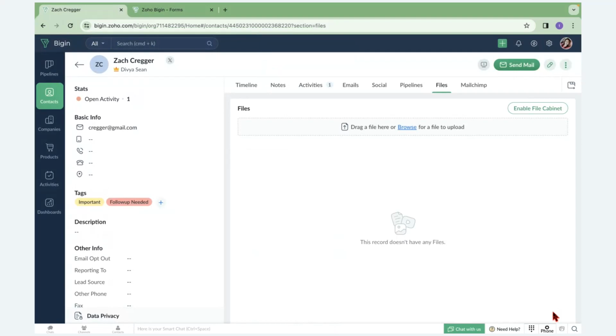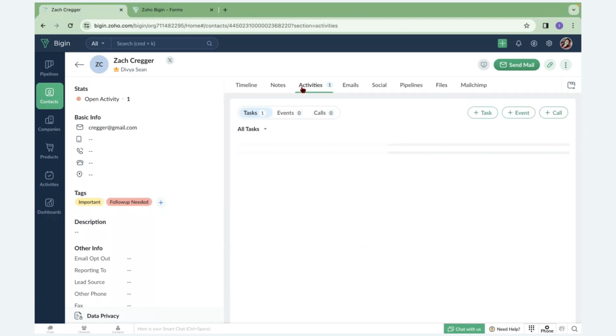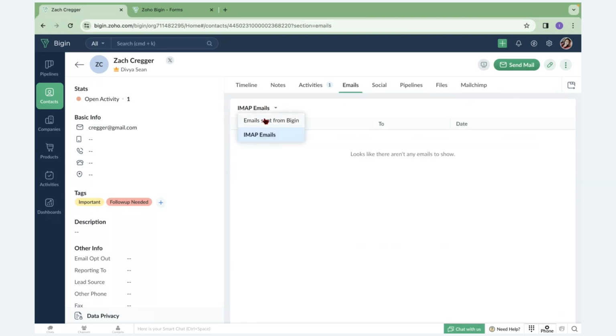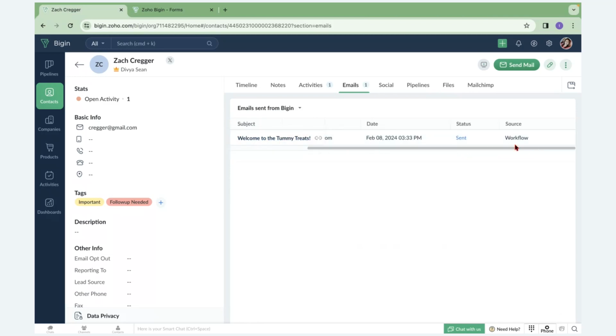So now you can notice that we just created this contact under the contacts module. The trigger, what I mentioned, this record met that trigger. So you can find the tags added. And if you go to this activities, take a look, the task is now created to call the customer. And right under emails, if you check, the welcome email is now triggered using the workflow alerts. So this is how you can automate the regular follow-ups based on the triggers that you set, the conditions that you set using the workflows.